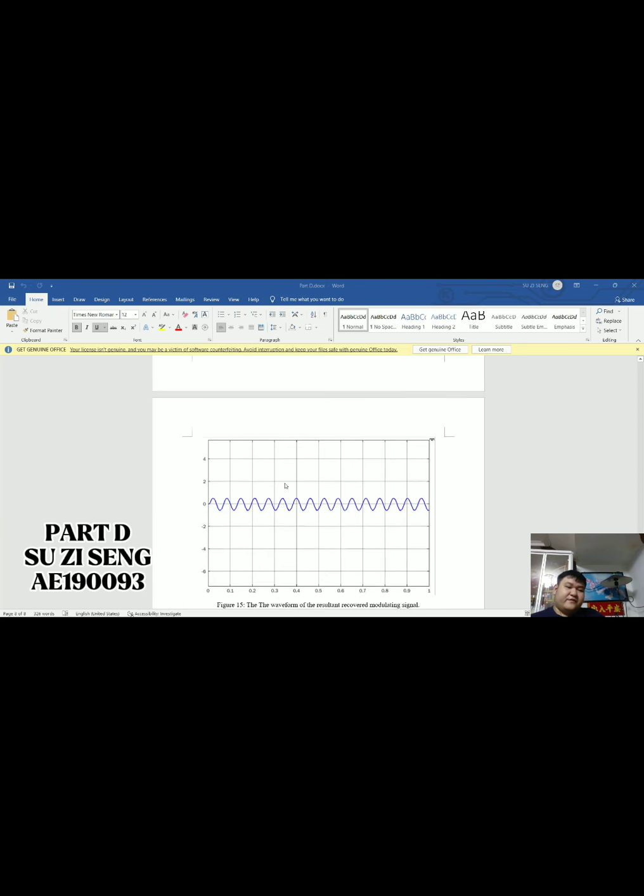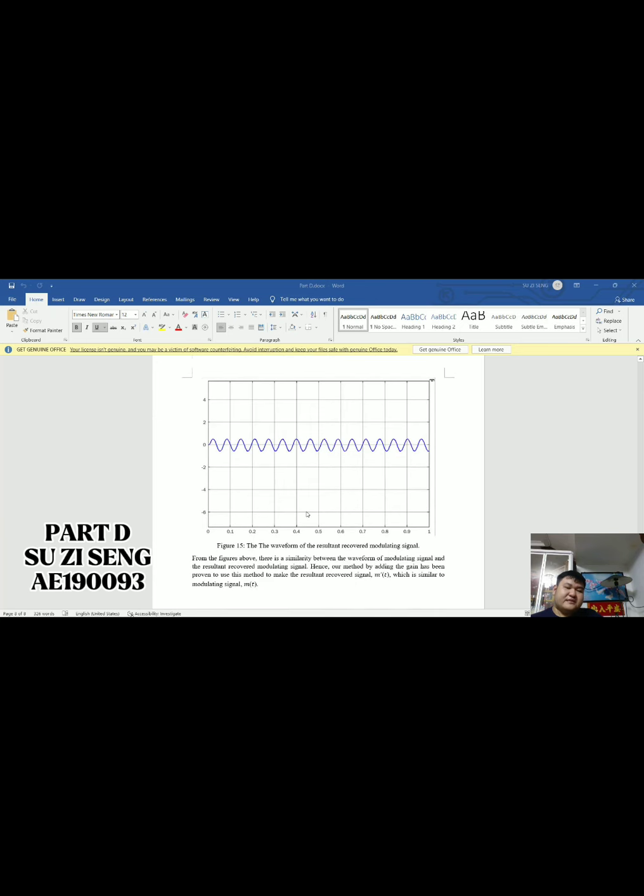So from both figures, we can see that there is a similarity between them. So our method of adding the gain has been proved to make the resultant recovered signal m'(t) similar to the modulating signal m(t).